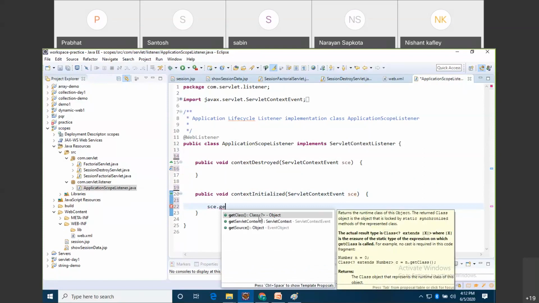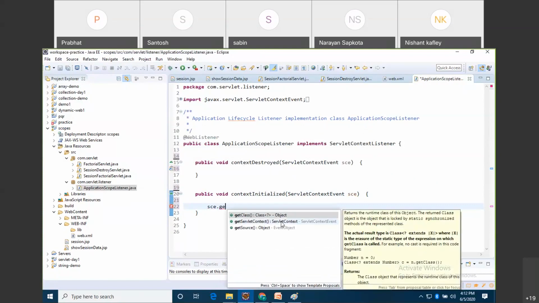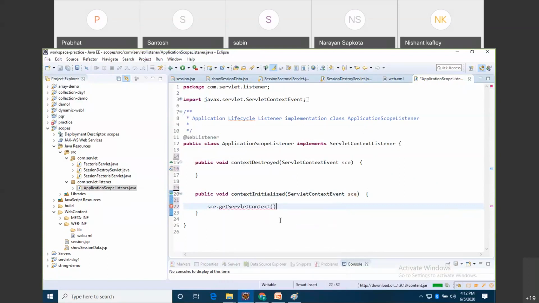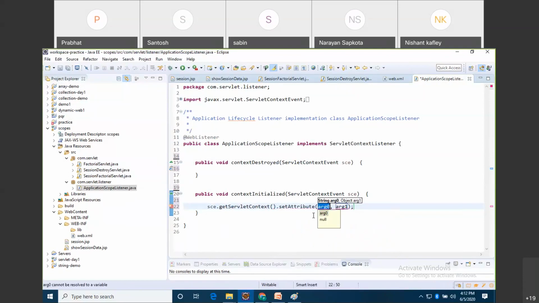getServletContext. getServletContext means application scope. Remember, I told you there are two types of objects: servlet context and servlet config objects related to an application. It is going to give you the application scope, and then dot setAttribute. You can see setAttribute takes a key-value pair. What is the key? Email. Here you can write only an object, remember. So email is a string, and a string is an object.